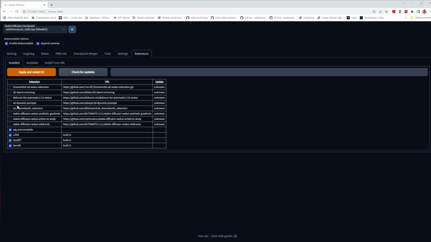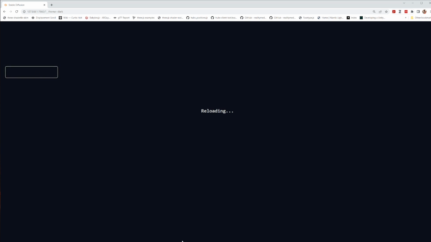You can turn these off and on. Notice the tag autocomplete here. That's how I added the autocompletion of text that I showed you earlier in the text to image. That's another extension that you can use. So we're going to go to the Dreambooth extension, enable that, just check it, apply and restart UI.